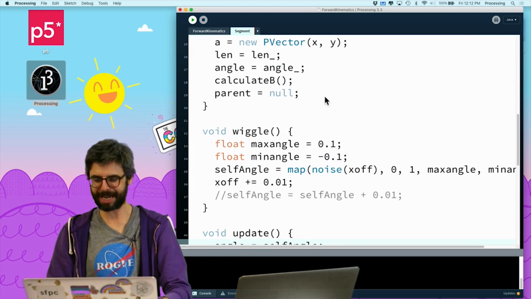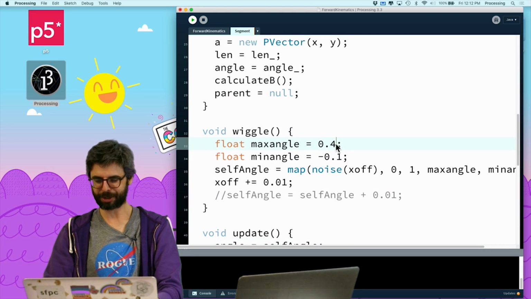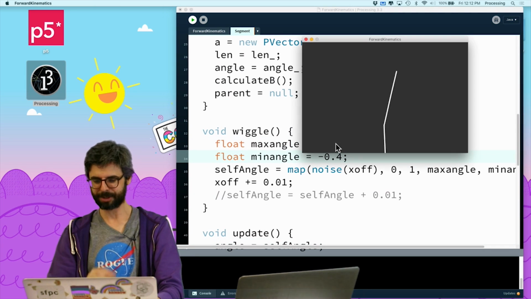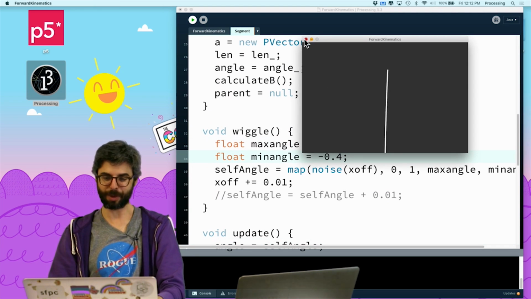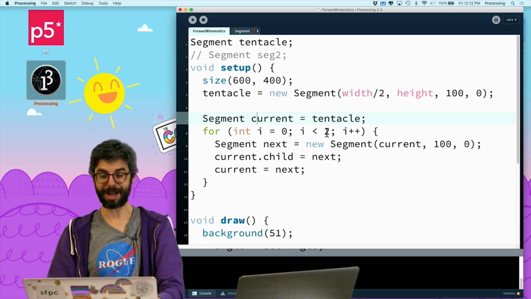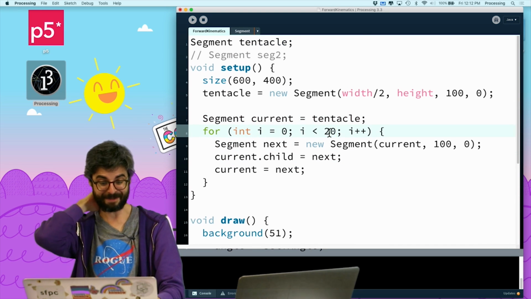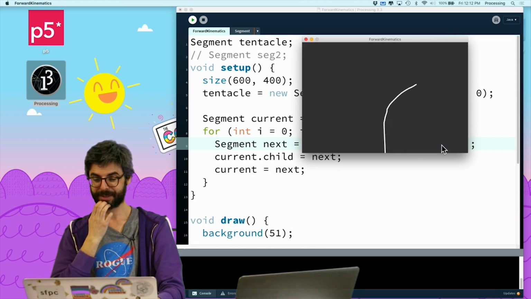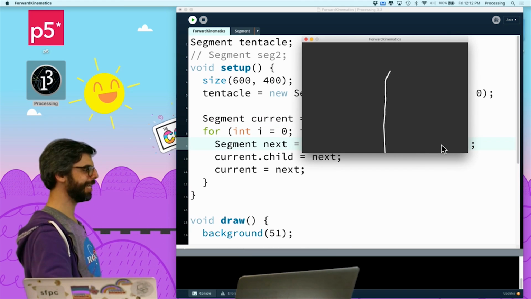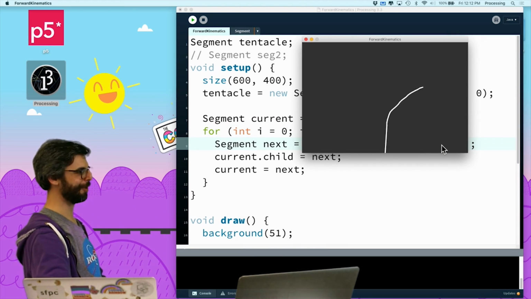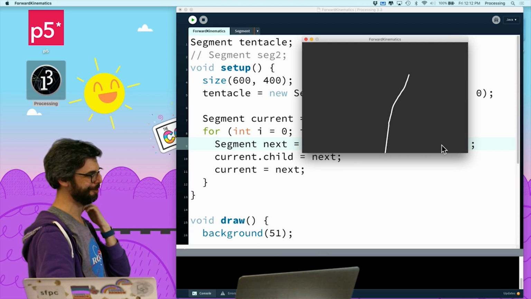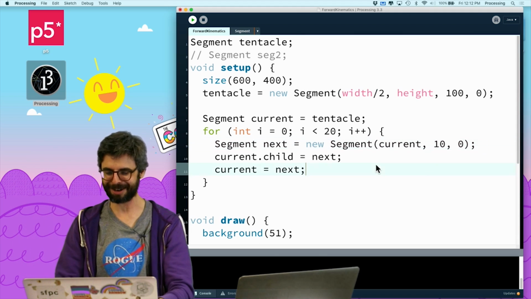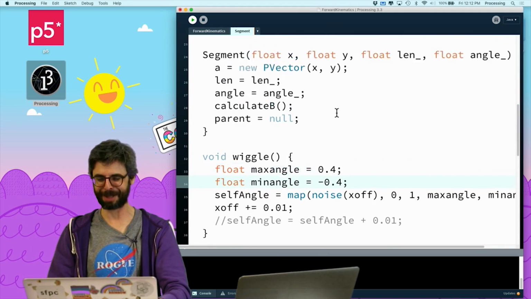And now I can make this much, much bigger of a range. And the other thing that I really wanted to do here is I can make a lot more of these. So let's make 20 of them, and let's just make the segments like 10 pixels long. And so now we have this wiggling tentacle-like thing with Perlin noise. I don't know what it's going to do. I kind of want the range to be bigger. This is the kind of thing that I can play with forever.